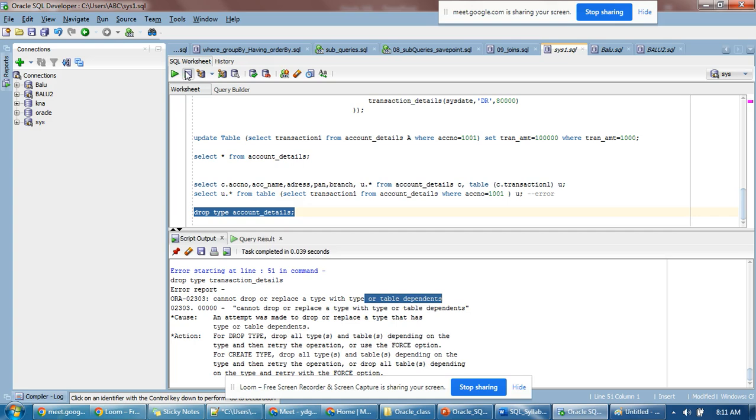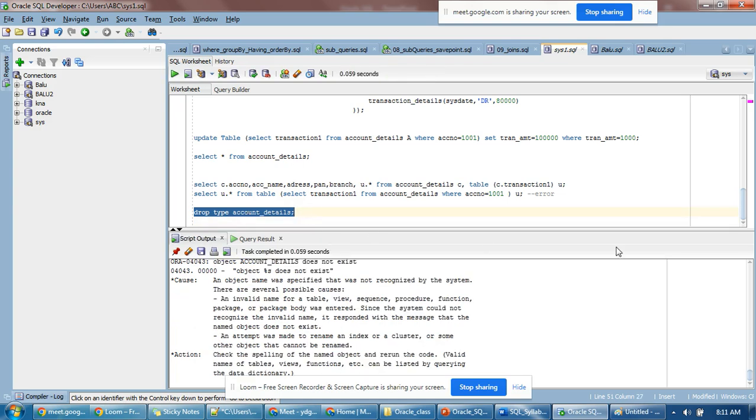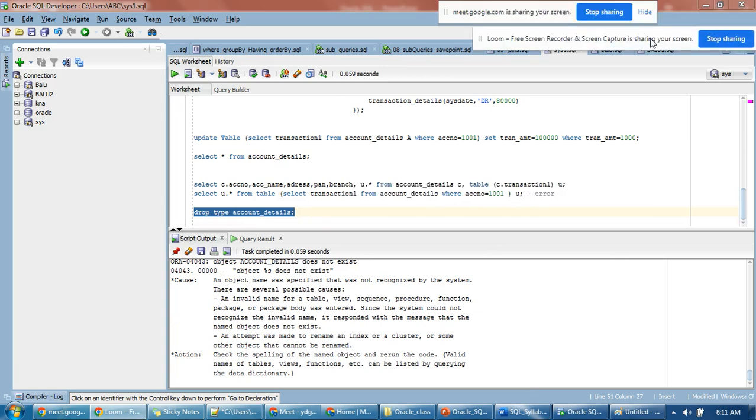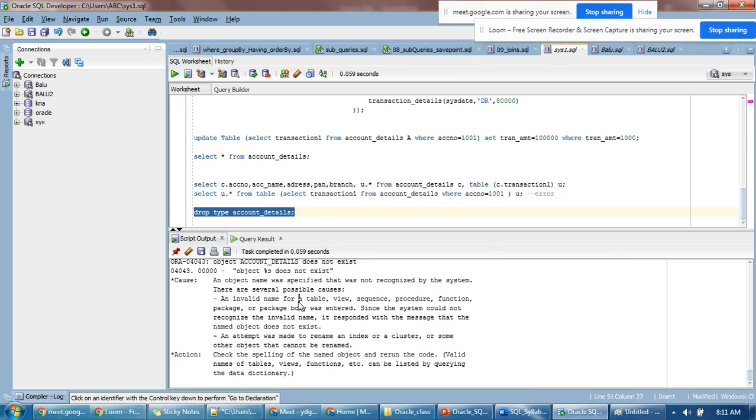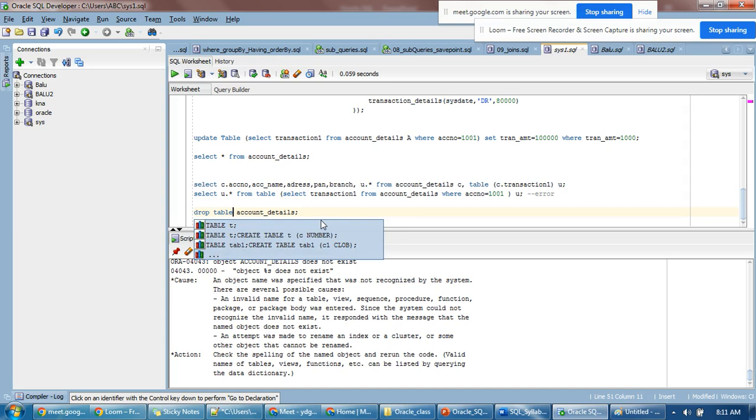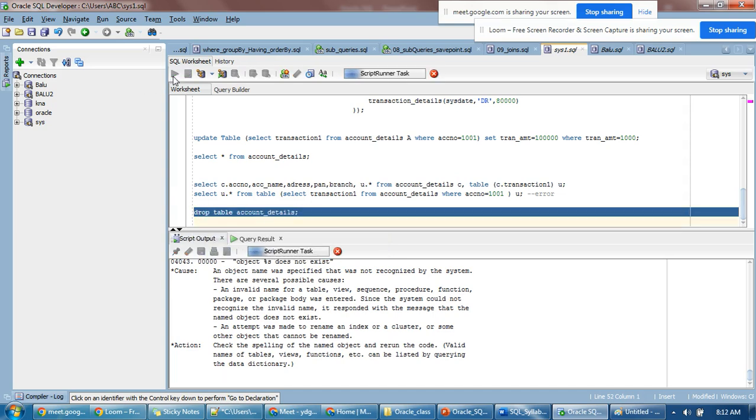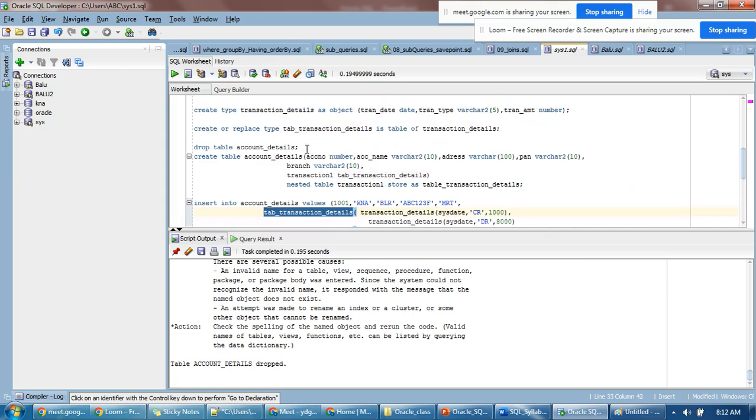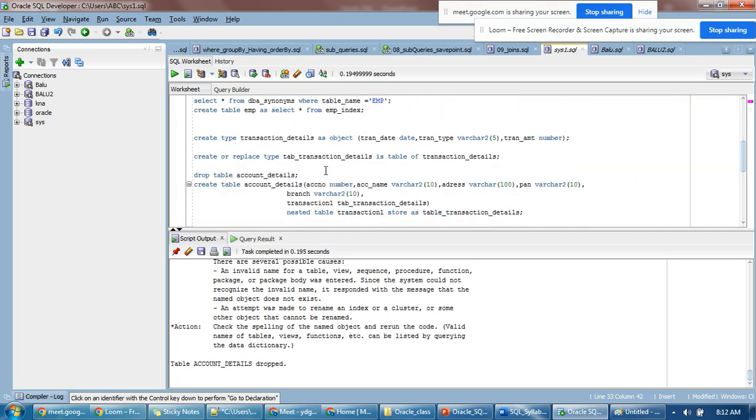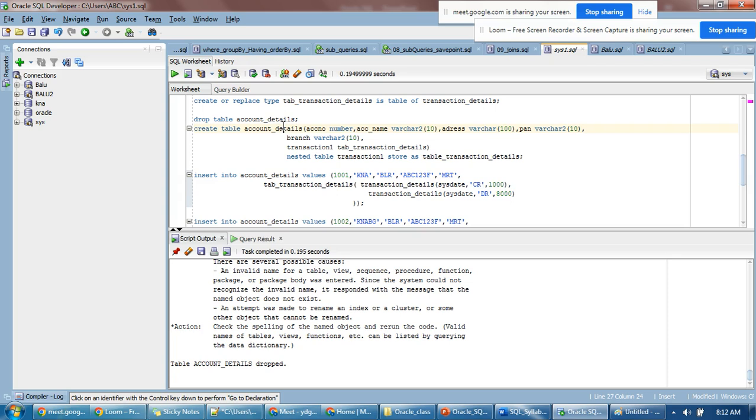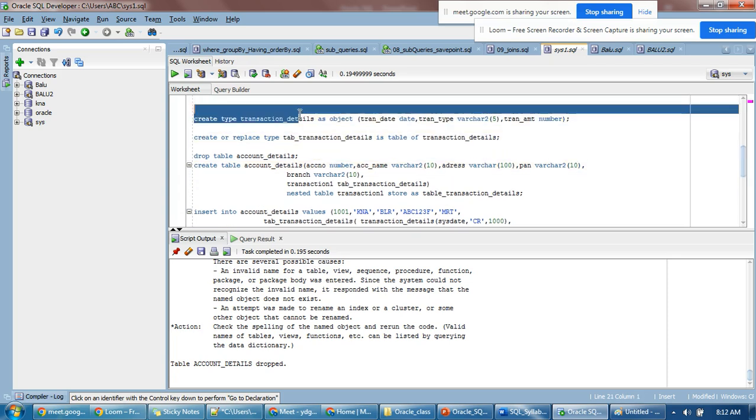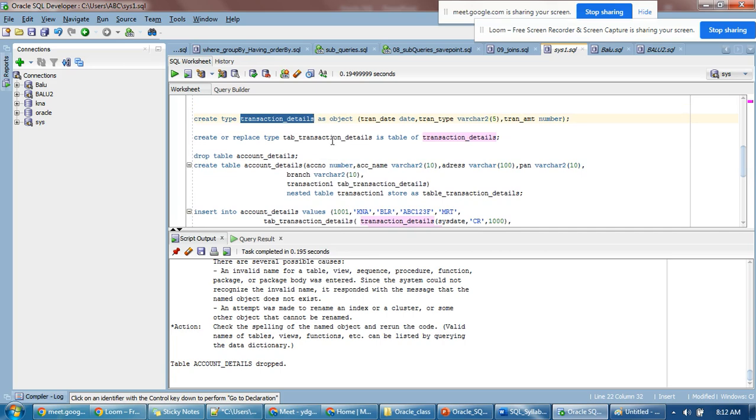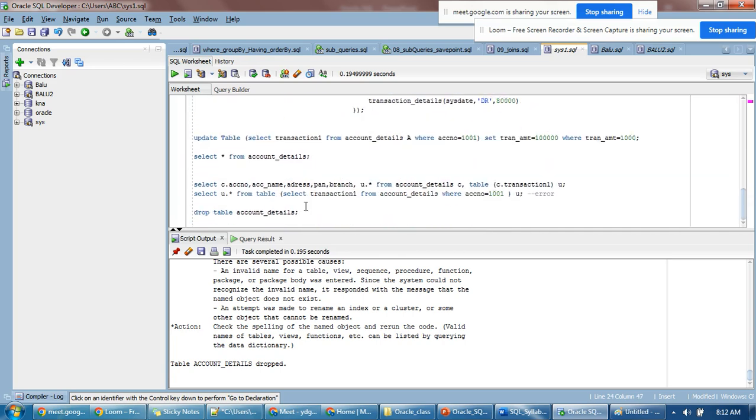First we have to drop the original table. Next we have to drop the... it says partition does not exist, it's already dropped. It is not drop type, it is the table. Drop table. Next, what is the object dependency? Next there is the tab transactional details type. You have to drop this type because you are referring to this transactional details in the table type definition. So first you have to drop this one. Next, drop type.